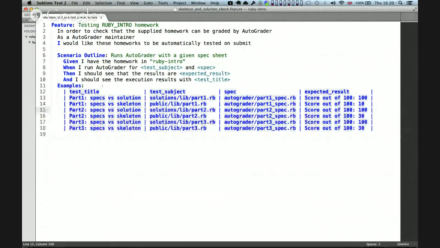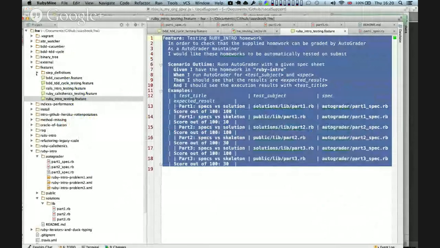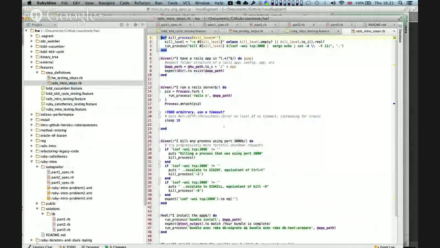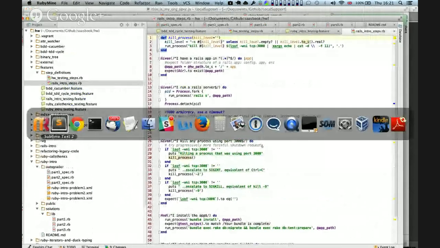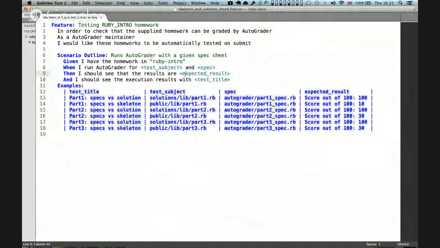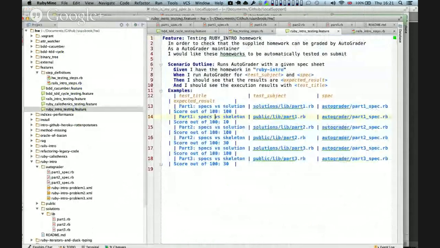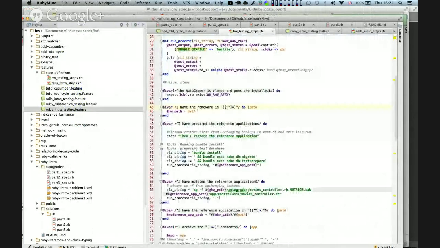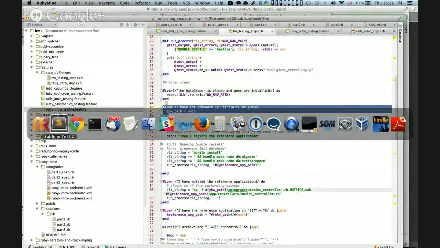And so what we want is, given I have the homework, we need these 4 sets of step definitions. Right. They're probably all in HW. Rails intro. We've got a Rails intro. Yeah. So kill process. Oh. So given I have the homework in Ruby intro, given I have, I guess what I should do in here is I should be doing this. So okay, let's have a look at how this all currently works.